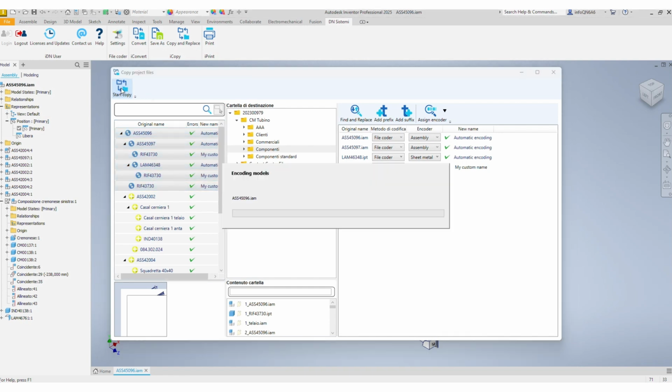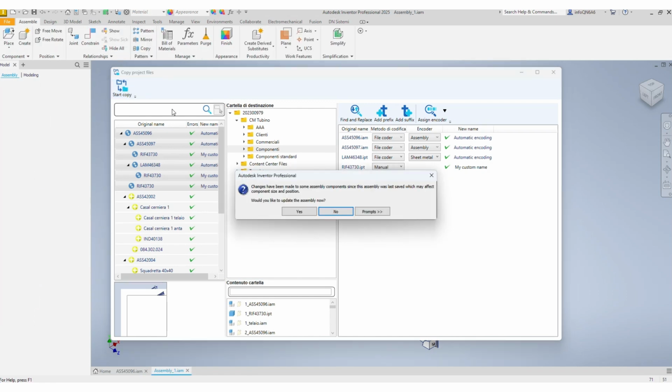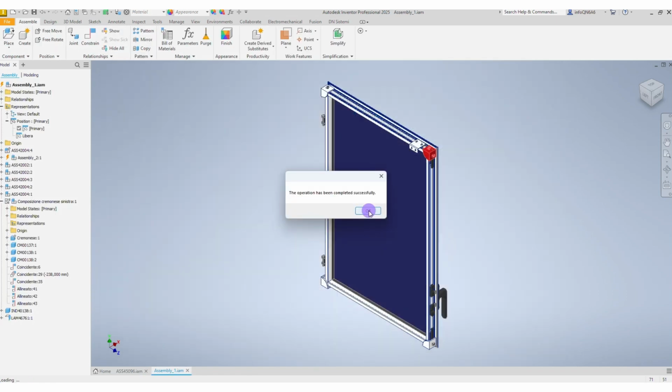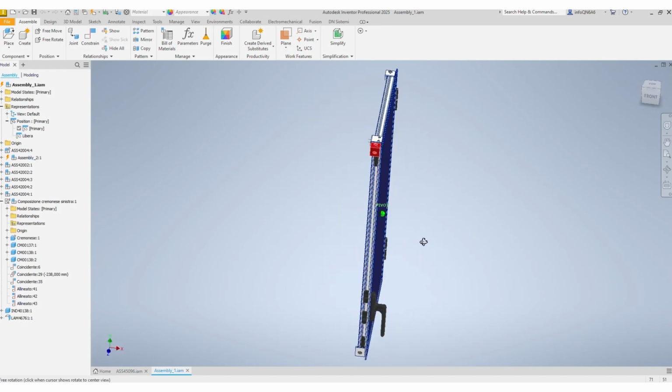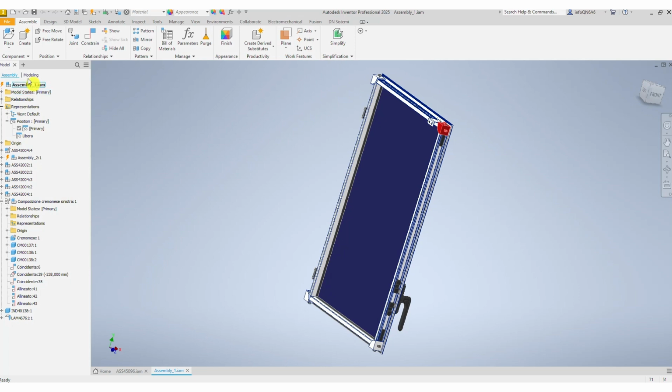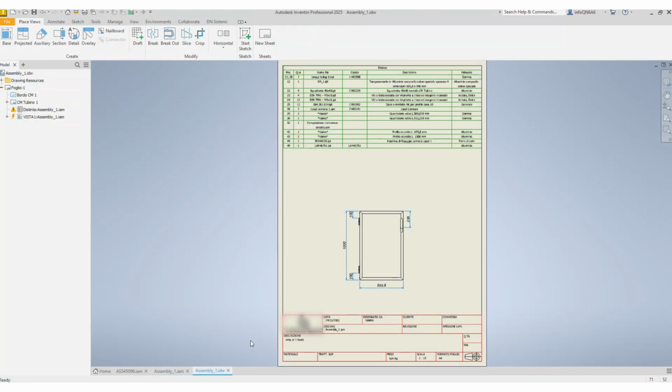Once there are no more errors in the documents to be copied, the Start Copy button is enabled. Simply press it to initiate the copying process. Upon completion, the new main document will be opened. During the copying process, the drawings are also copied and reassociated.